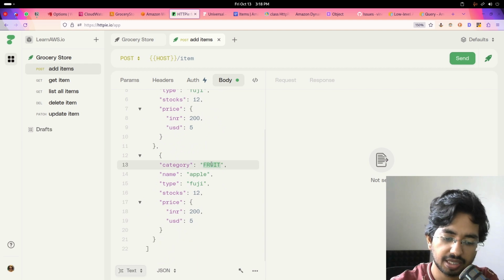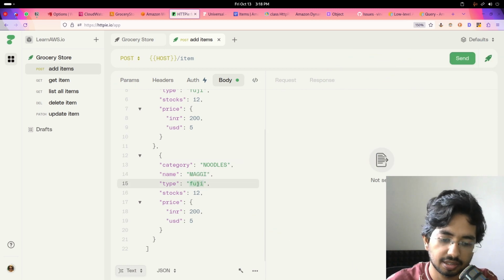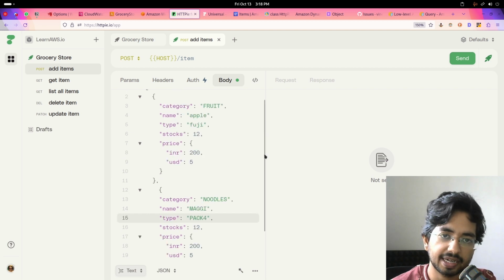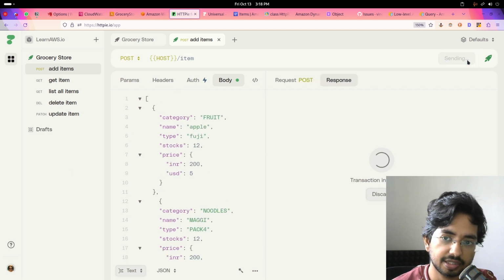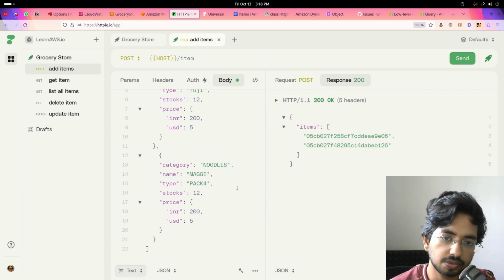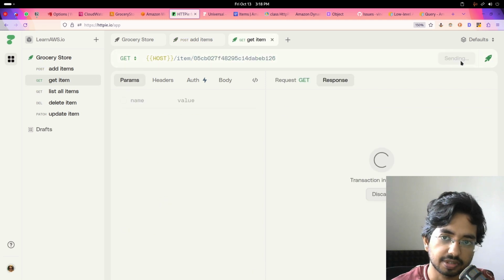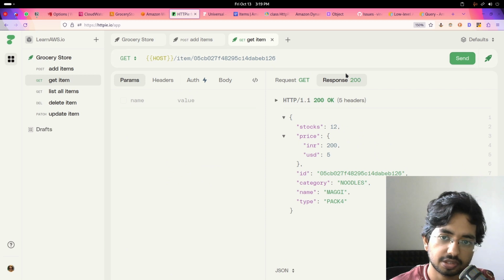So let's make noodles, and here I can say Maggie, pack 4, something like that. Alright, and if I send this request, I should get a response with 2 IDs. And now if I want to get this noodle, I'll copy this ID. Now I'll go to get item and I'll just change this ID and I'll send the request. So this is a get request, and we got everything, like this is noodle, Maggie, and pack 4.